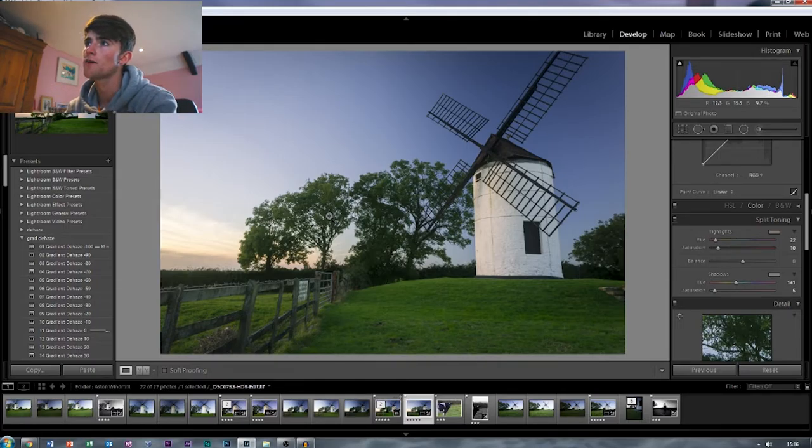And today I found this orange here was quite nice, so that's why I brought it up, and I brought the saturation up just 10 points. And then for the shadows, this is where I've used saturation. I've put the shadow into green because that was the main colour I saw, and then brought that up 5 points.